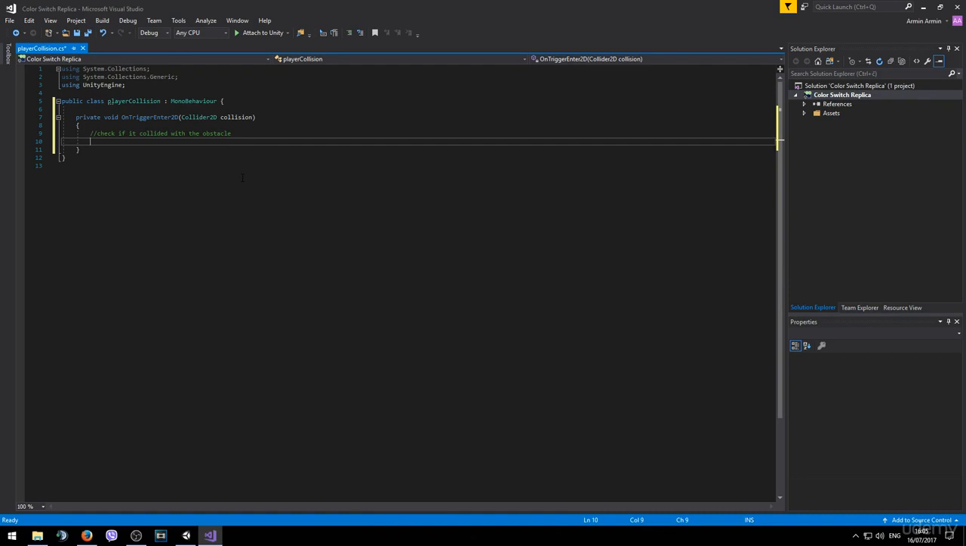We do that using an if statement. So if collision.tag equals obstacle, then we want to execute the code between these two brackets.